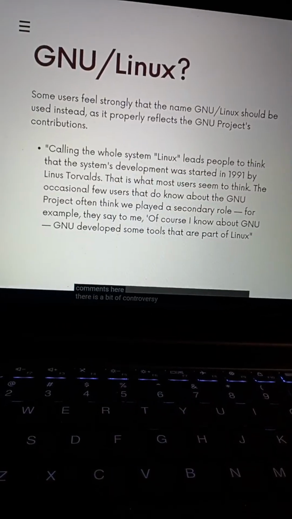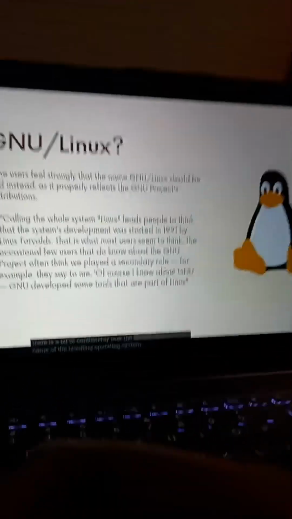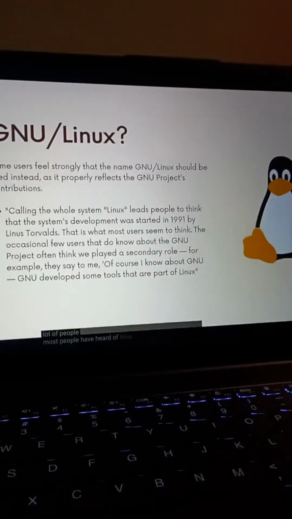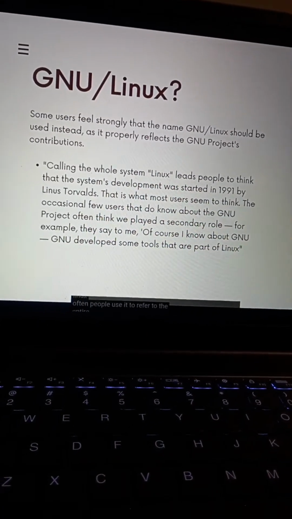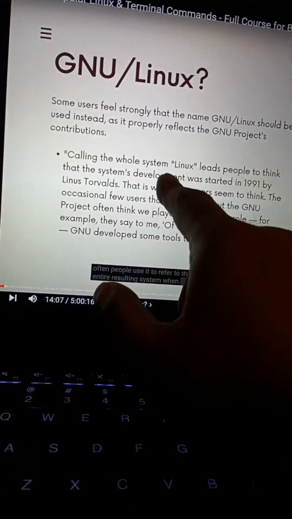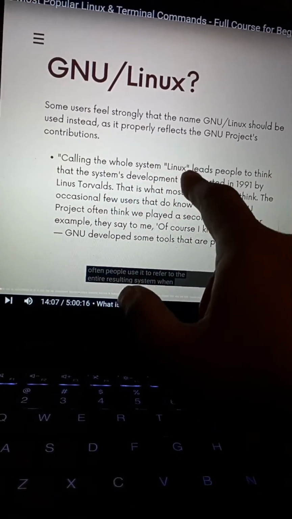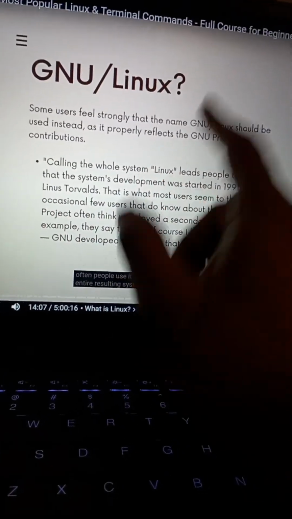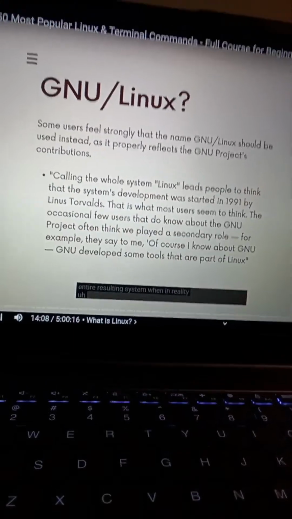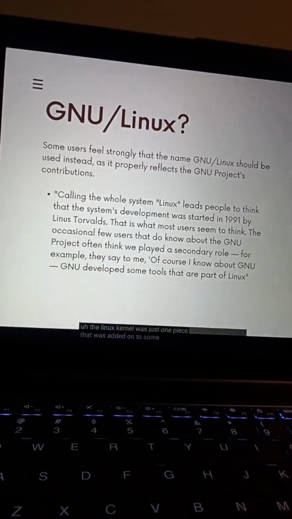Just a quick note, so I don't get any negative comments here. There is a bit of controversy over the name of the resulting operating system. A lot of people, most people have heard of Linux. Fewer people have heard of GNU. The term Linux, often people use it to refer to the entire resulting system. GNU stands for GNU's Not Unix. That's what it stands for. When in reality, the Linux kernel was just one piece that was added on to some existing components.